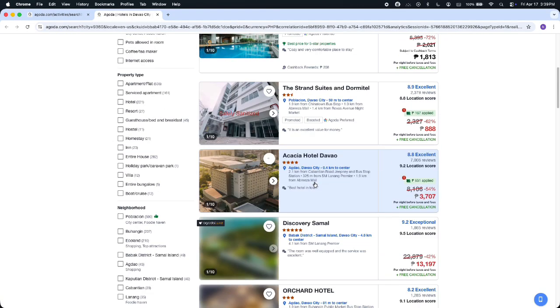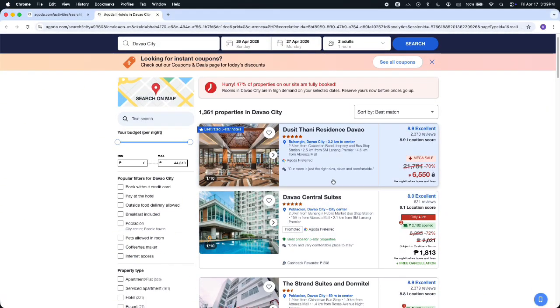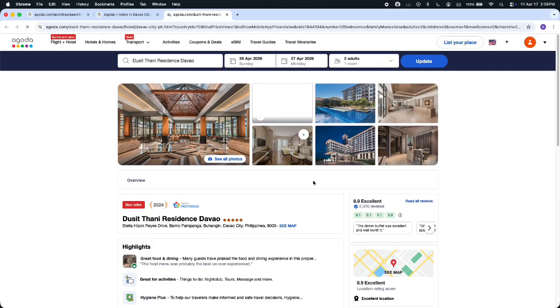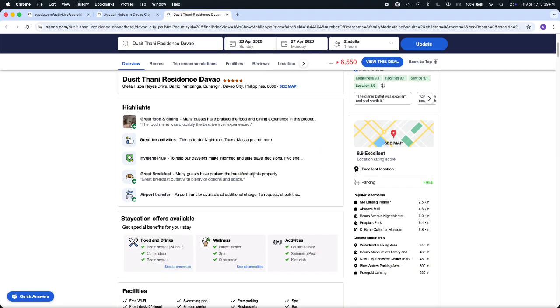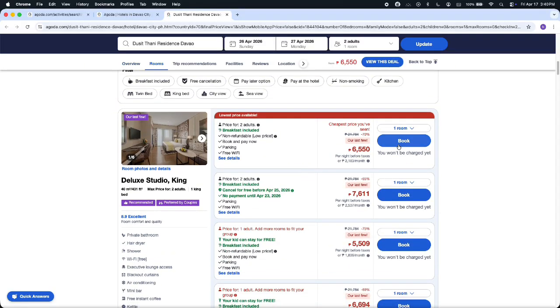Now, you'll see a list of hotel options. Take your time to go through them and then choose the one that fits your preference. You can check the price, browse photos, and read reviews to help you decide. And when you're ready, scroll down and click the Book Now button.